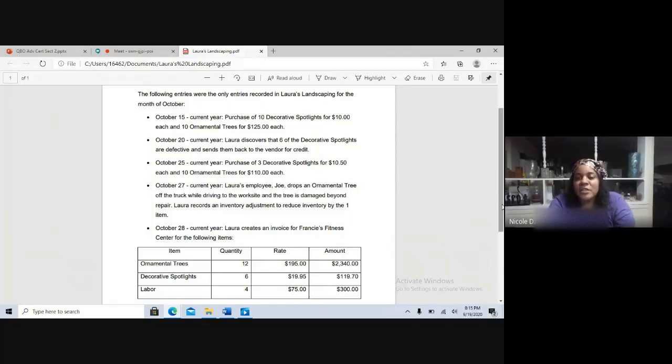Then on the 20th, she discovered 6 of those decorative spotlights were defective and sent them back to the vendor. So now we're going to say -6 or -$60 from our decorative spotlights, leaving us with 4 at the value of $40. Then on the 25th, she purchased 3 additional decorative spotlights for $10.50 each and 10 additional ornamental trees at $110.